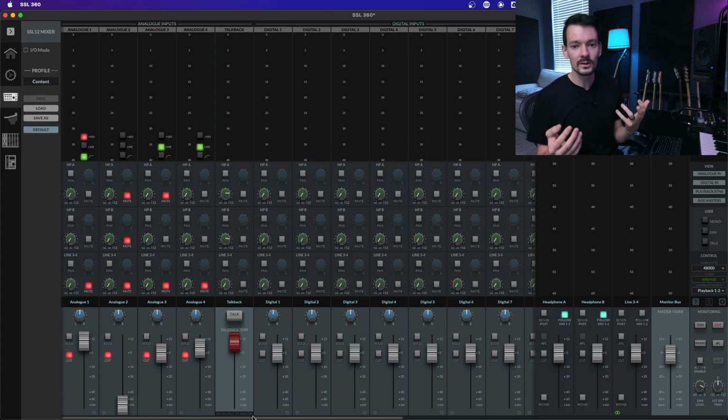That's about all there is to cover in this software tutorial. Again, I love the layout of this. I love how the interface sounds. I can't recommend it enough if you're looking for kind of that mid-sized interface.